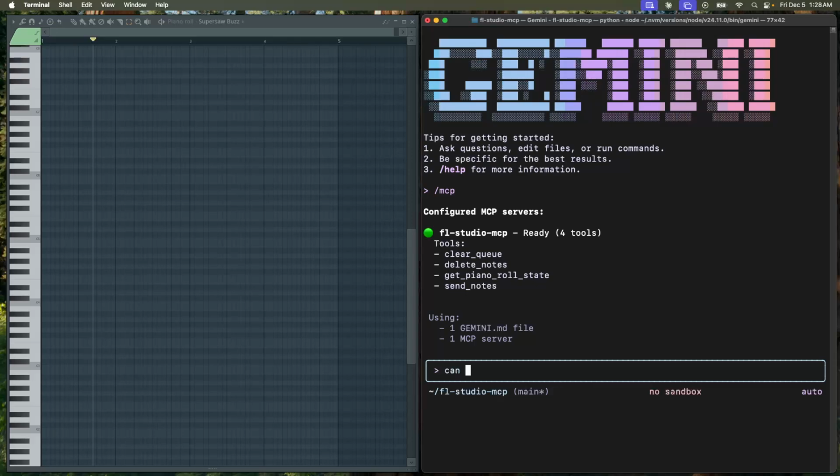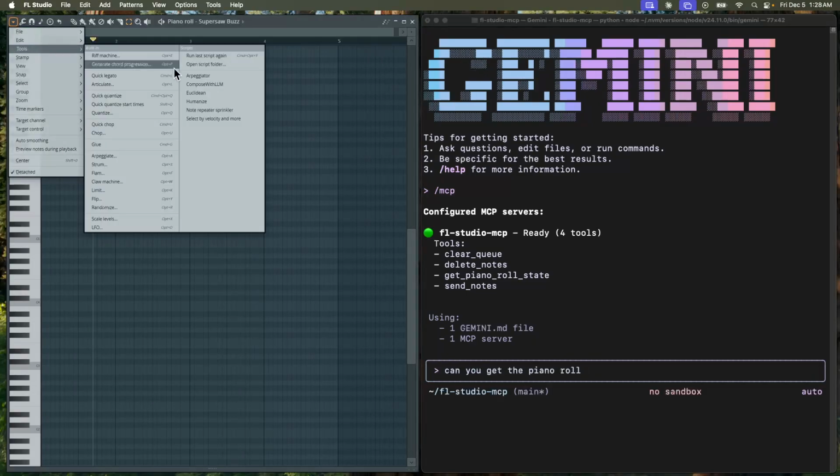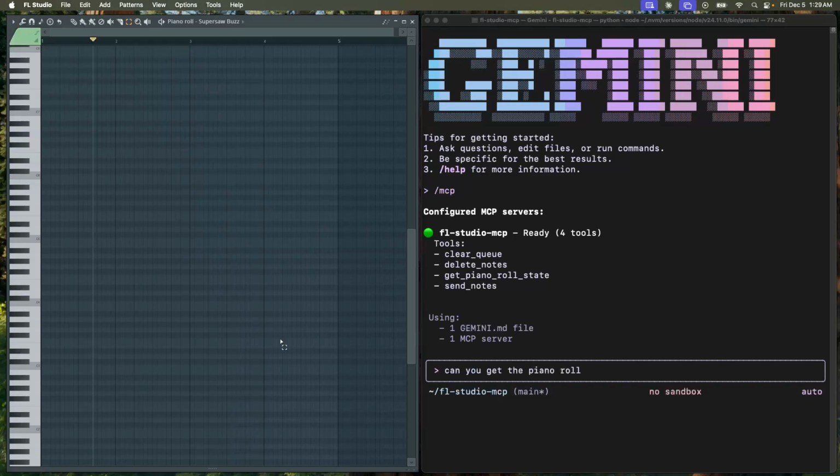So now can you get the piano roll? Oh, we have to start it off by pulling this menu over here, and what this menu does is it records the current state of the piano roll and gets it ready for working with the LLM. So whenever you edit the composition manually, or just when you're ready to start working with the LLM, you have to run this script right here. It doesn't do anything, but if there were notes in here, it would save the state of the piano roll so that the LLM would understand what's in there.